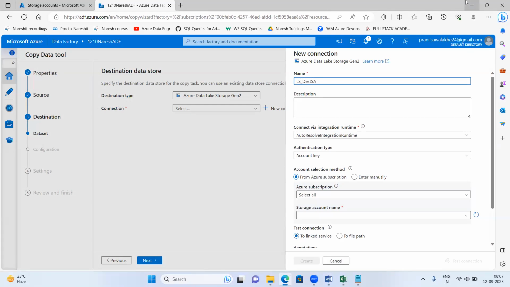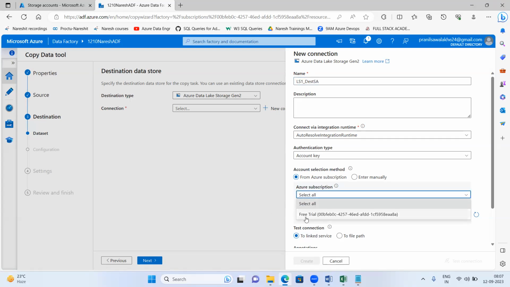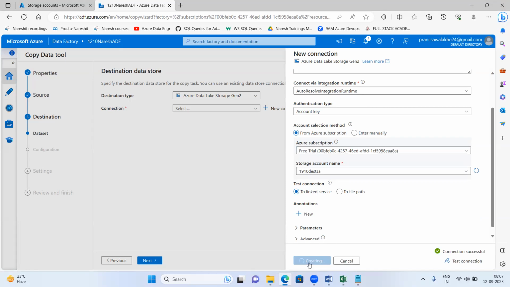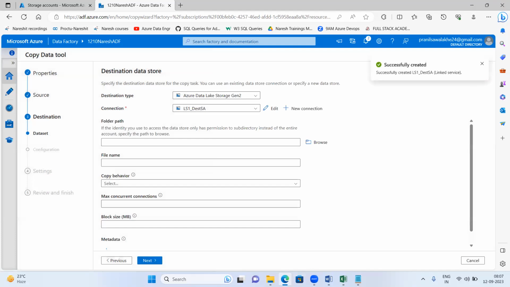I'm giving here LS1. Take the subscription here carefully. Storage account. This is our destination storage account. Say here test connection. Let us see, it should get succeeded. Super. Click on create. Okay. Fine.